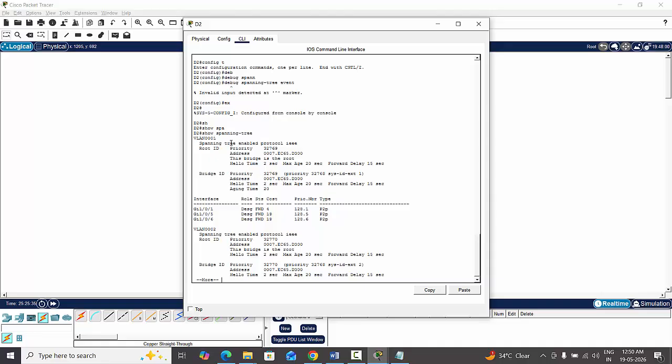VLAN 0001, spanning tree enabled protocol. Okay, very good. Root ID priority, then this address is that one. This is the root. Okay. Hello time 2 seconds, max age 20 seconds, forward delay 15 seconds. Everything is okay. Interface. Okay, everything is okay.